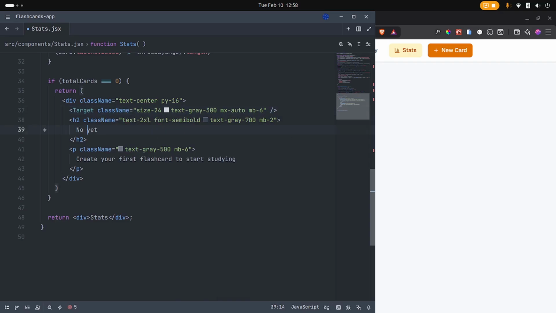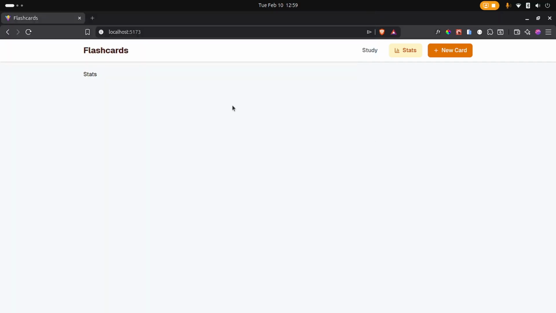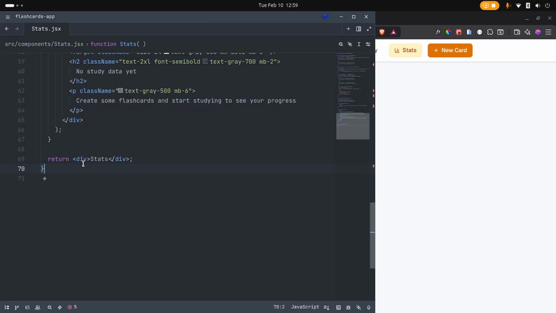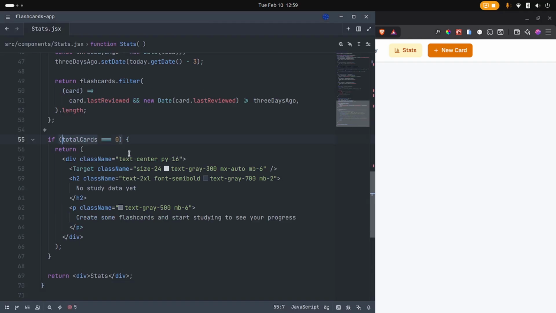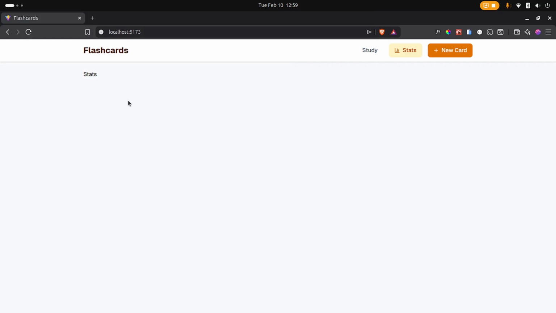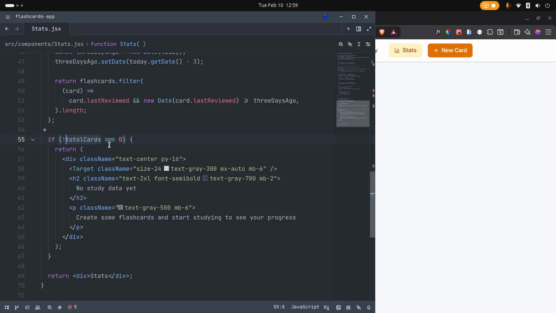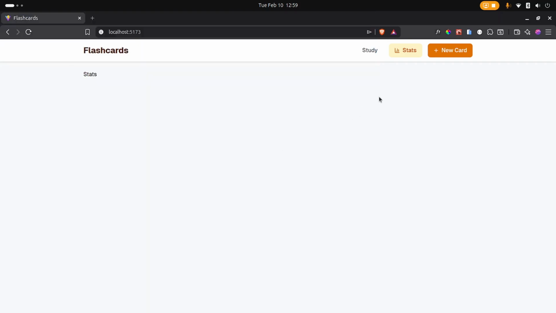Now the H2 is going to say 'No study data yet.' And then the paragraph is going to say 'Create some flashcards and start studying to see the progress.' And now if we save that, we should see something, but we don't see anything because we can negate this. And then now, really? Is it because I already have some cards? I think it's because I already have some cards.